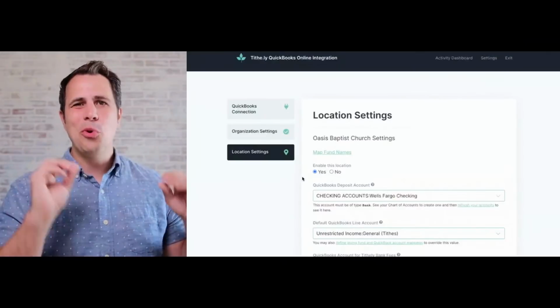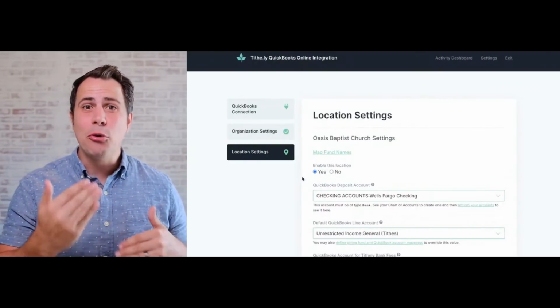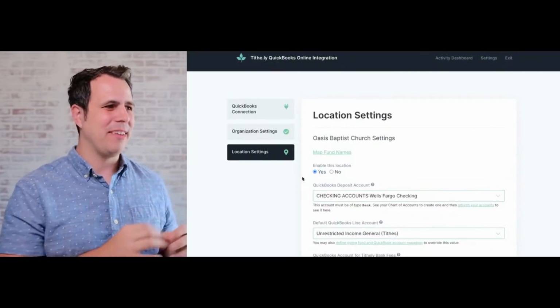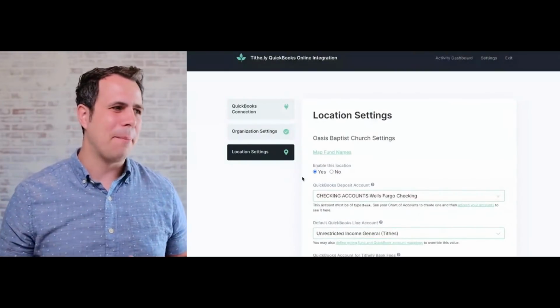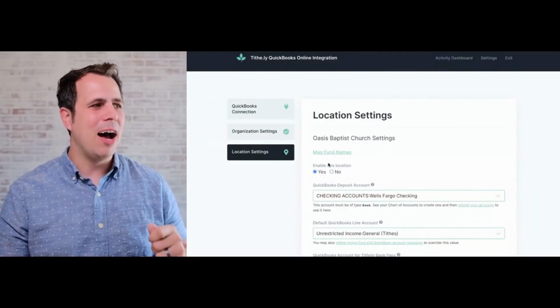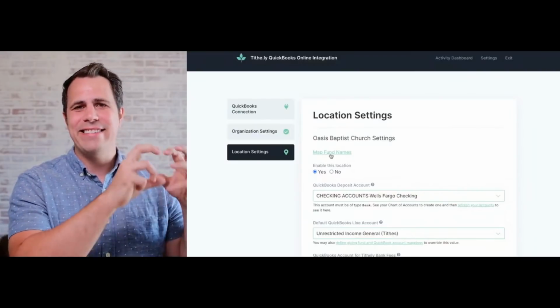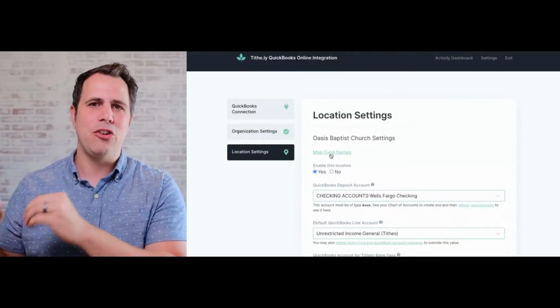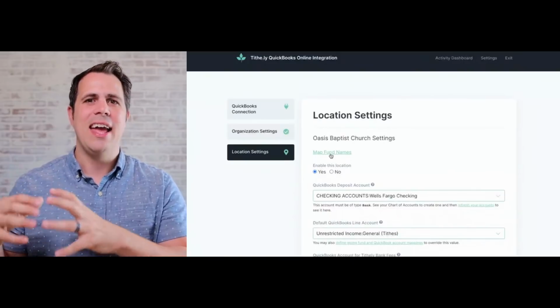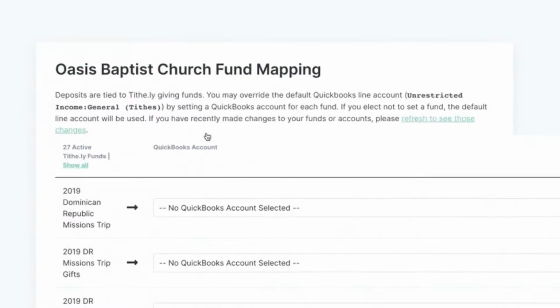So one of the really neat things about this new QuickBooks integration is you can have multiple campuses set up with this. Now, this church has only one campus, and there's a couple key features I want to highlight for you. First of all, map fund names. What this is going to do, it's going to take your funds inside of Tithely and it's going to map it to the chart of accounts. Again, this is going to save your bookkeeper a lot of time. So let's jump in there and see how it looks.